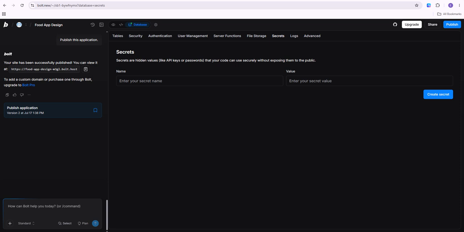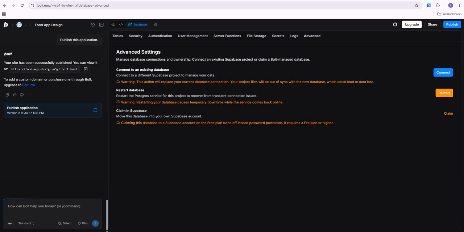Finally, continue adding any additional environment variables your app needs, and remember to keep sensitive values private by storing them only in the environment variables section instead of directly in your code. And that's it. You've successfully learned how to set up environment variables in a Bolt app.